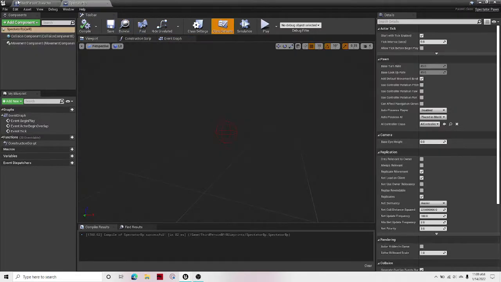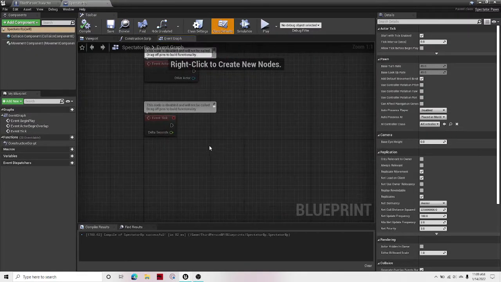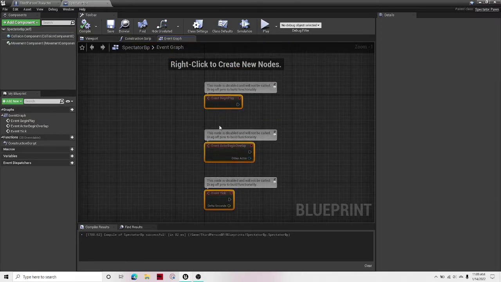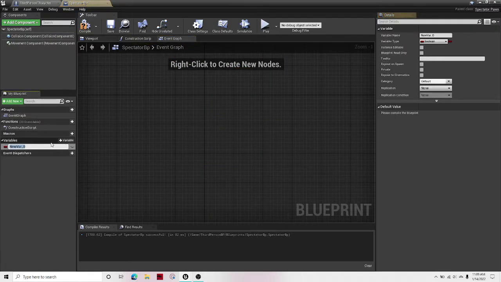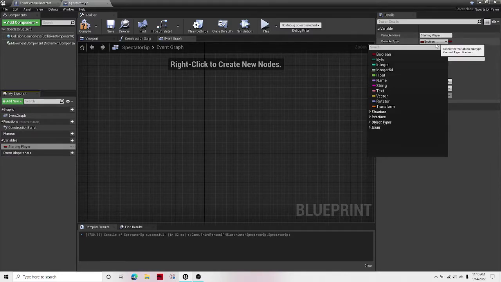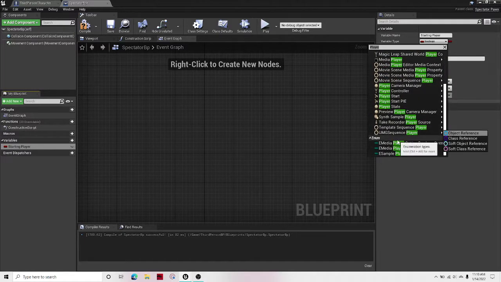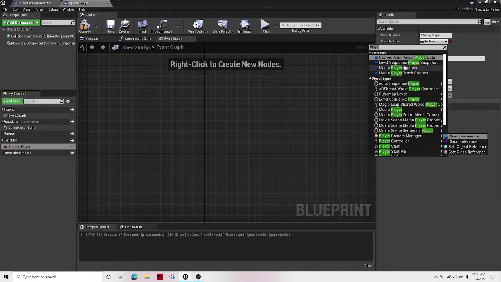Okay, now over here in our Spectator BP, we can delete all this. Create a new variable and call it starting player. And then over here in the variable type, go to player. We need to make this a player reference. Where is it?